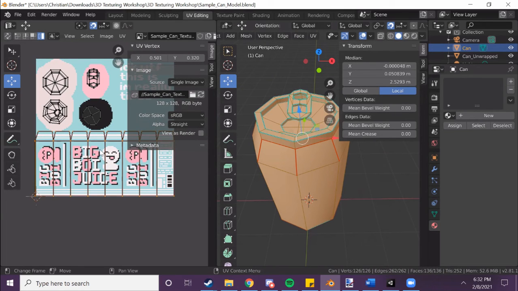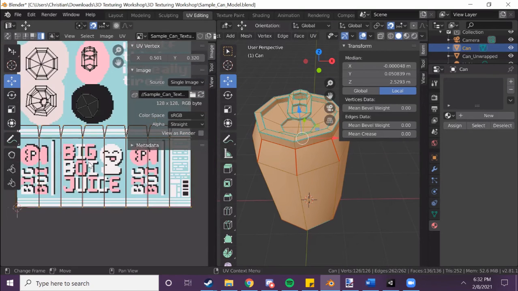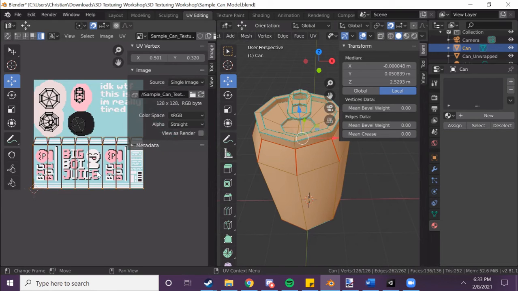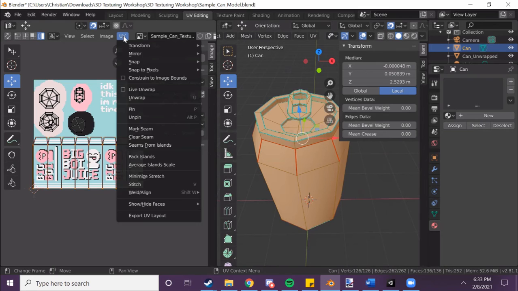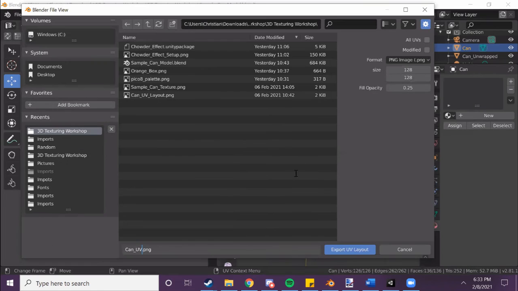If you have more resolution than 256 by 256 pixels, if things are not perfectly lined up, no one's really going to notice. So once you have your UVs laid out and you're ready to paint over them and make a texture, to export this to an image editing software, or just export this as a PNG, you can go up to UV, and then do export UV layout. And you just name this something like can UV PNG.